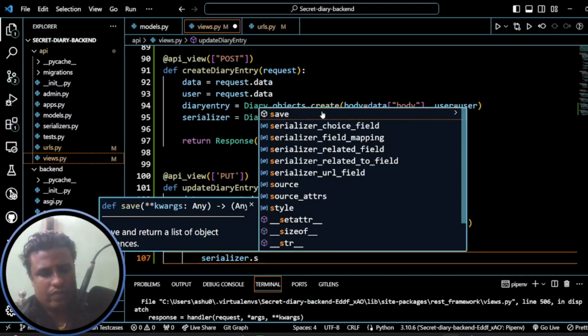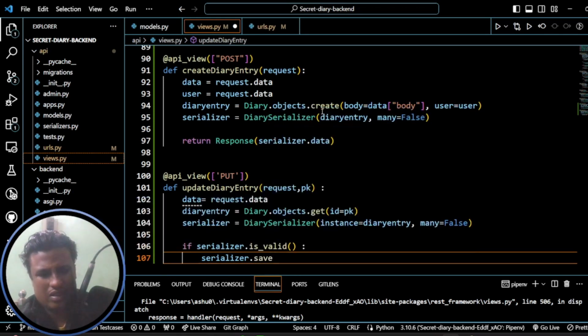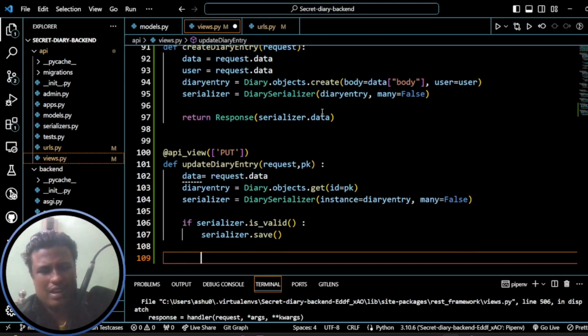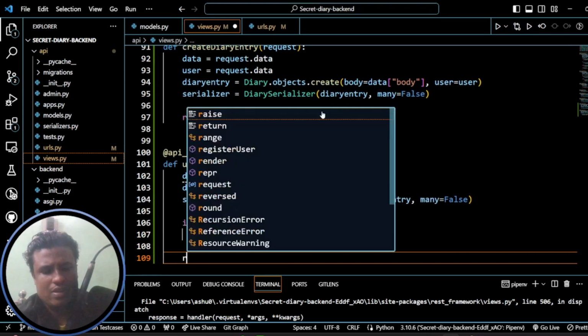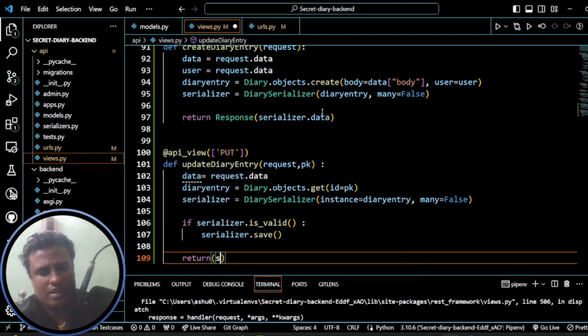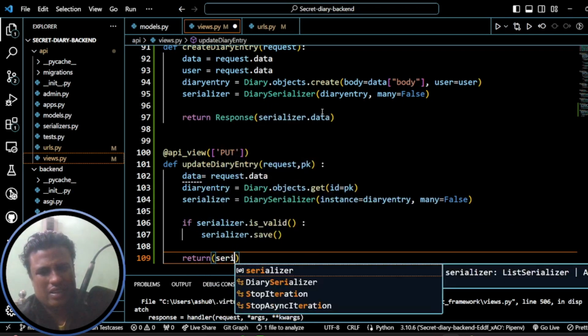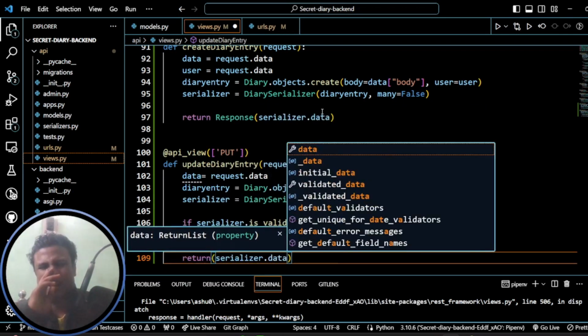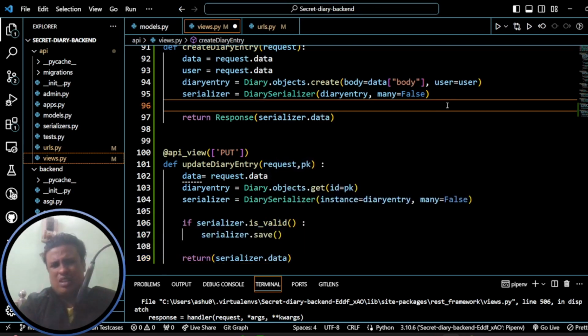Okay. So now we have saved the data, and finally we return the value. Return the data, whatever data is there, dot data. Okay. So this is the updation part. We've done it.